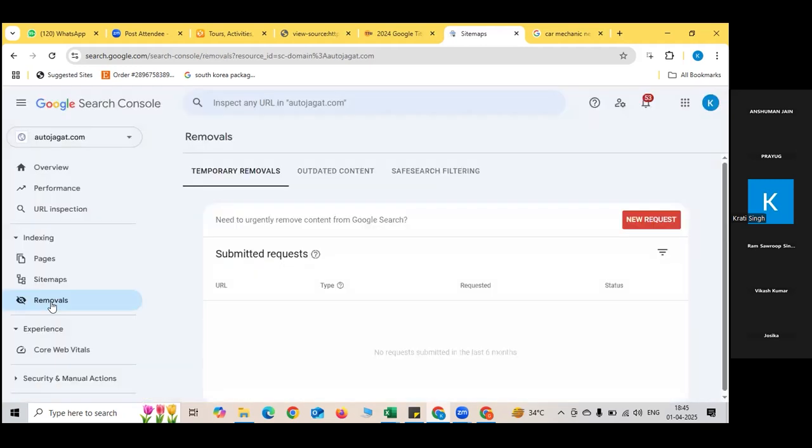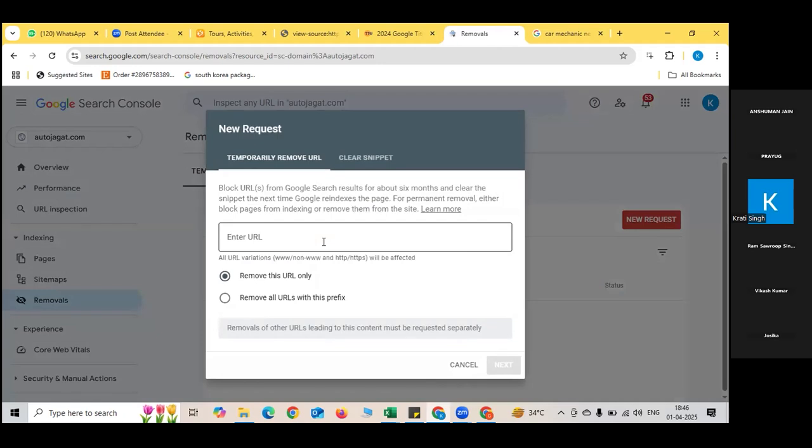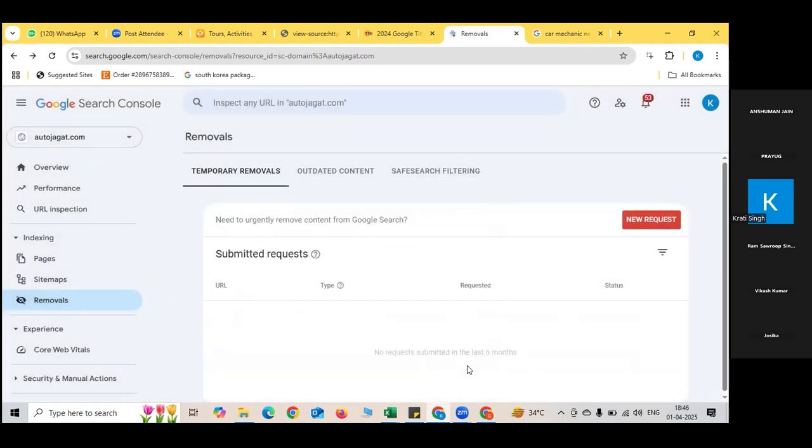Now removal. What is the meaning of removal? We talked about how to stop any web page from being crawled by Google. What we will do is put that web page or landing page in the robots.txt file. What else can we do if we want to remove that URL from Google? We just click on new request, put that URL here and click on next. Then after some review, that URL will be removed from Google.